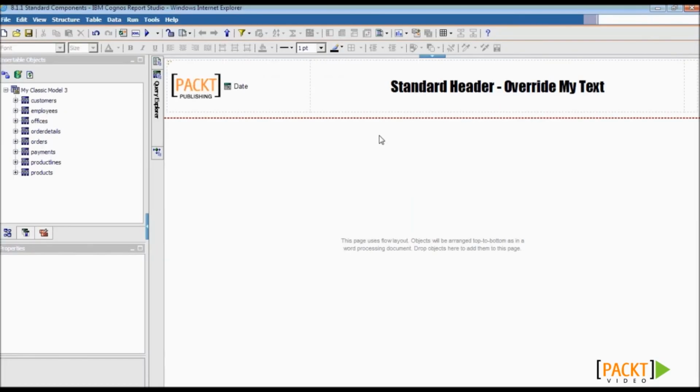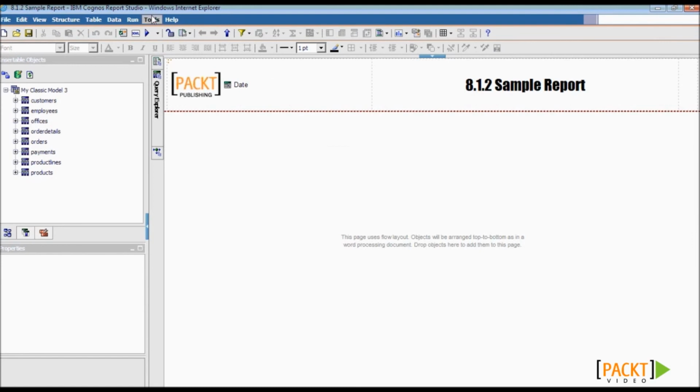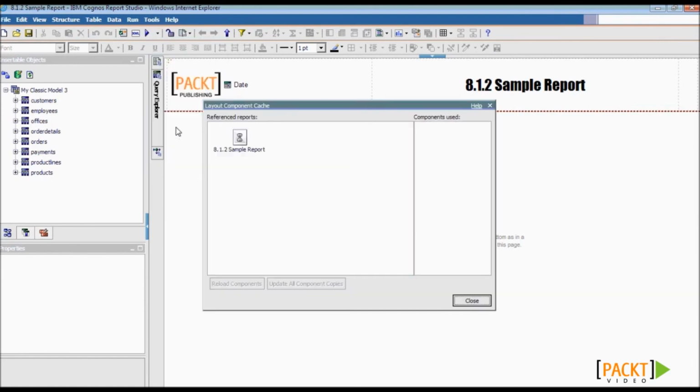There's also another interesting feature that if I open 8.1.2 and from Tools menu, I go to the Layout Component Cache, we can see that our current report is using objects from 8.1.1. And if I select it, I can also see the name of the component being used. This way, if we are using components from multiple reports, we can see the whole list.